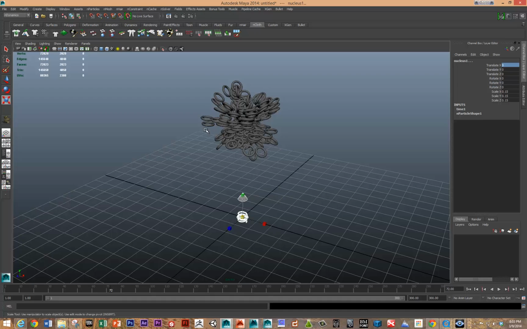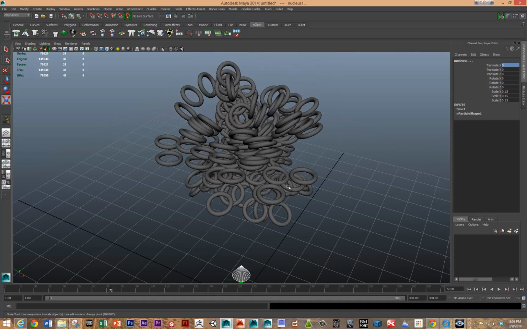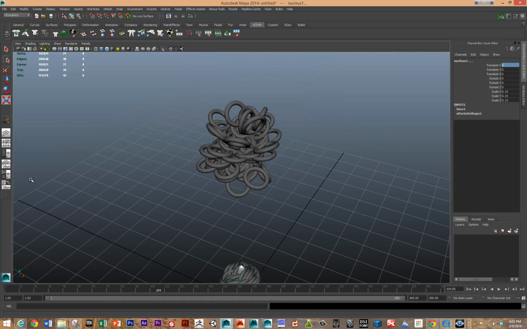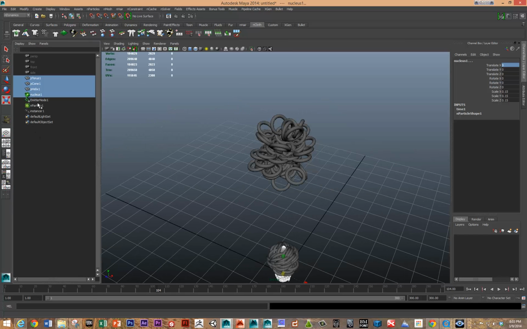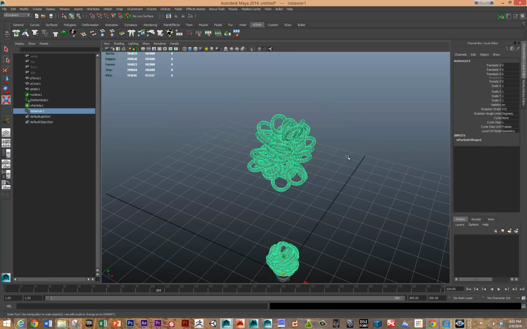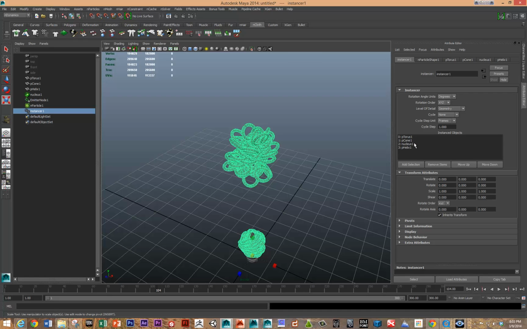All right, so what I wanted you to see is that by default, if you look at the instancer node, it's got all of these different objects in it, including the nucleus node, which I don't think we need. But it's only adding the first object, which is the torus, in the array slot 0. So how do we get all those other ones to show up?